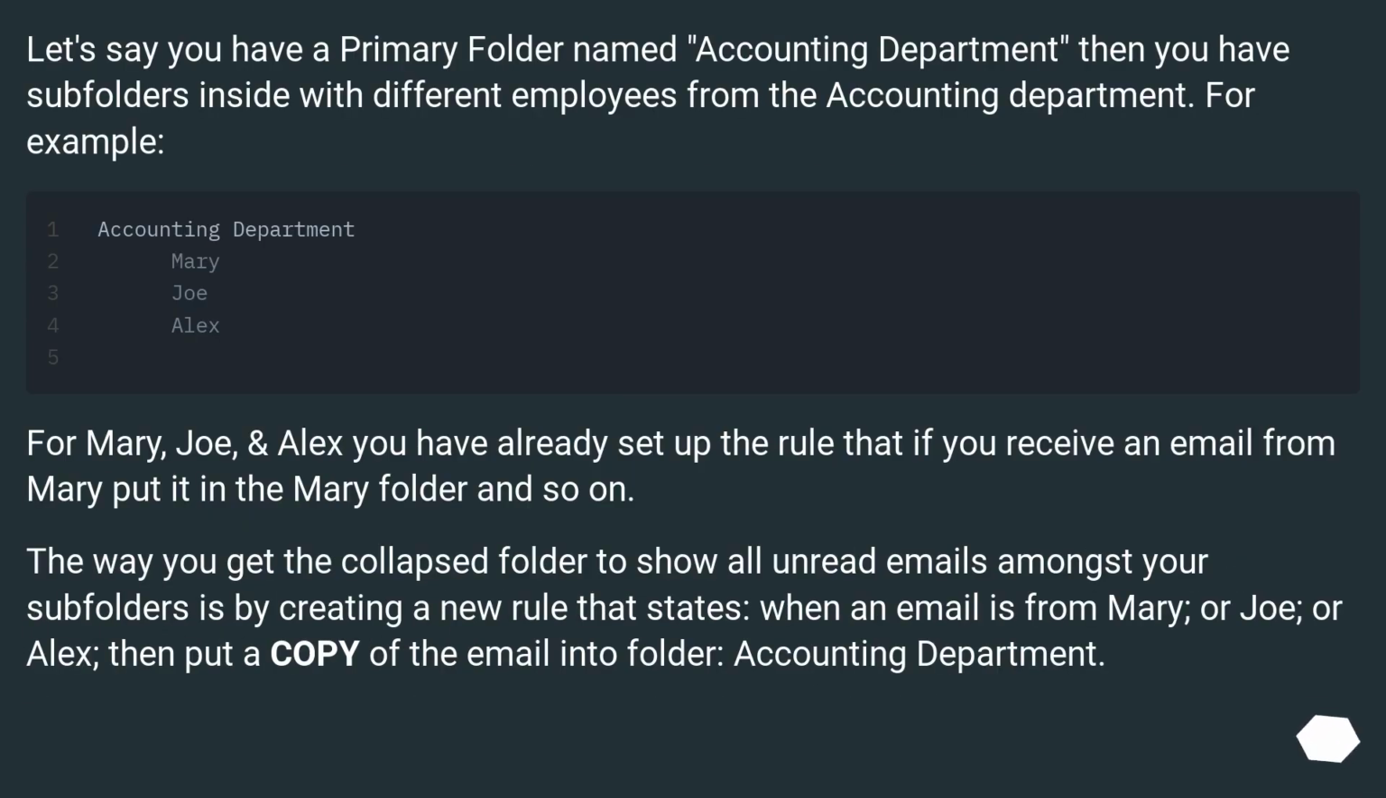Let's say you have a primary folder named Accounting Department, then you have subfolders inside with different employees from the accounting department. For example, for Mary, Joe, and Alex, you have already set up the rule that if you receive an email from Mary, put it in the Mary folder, and so on.